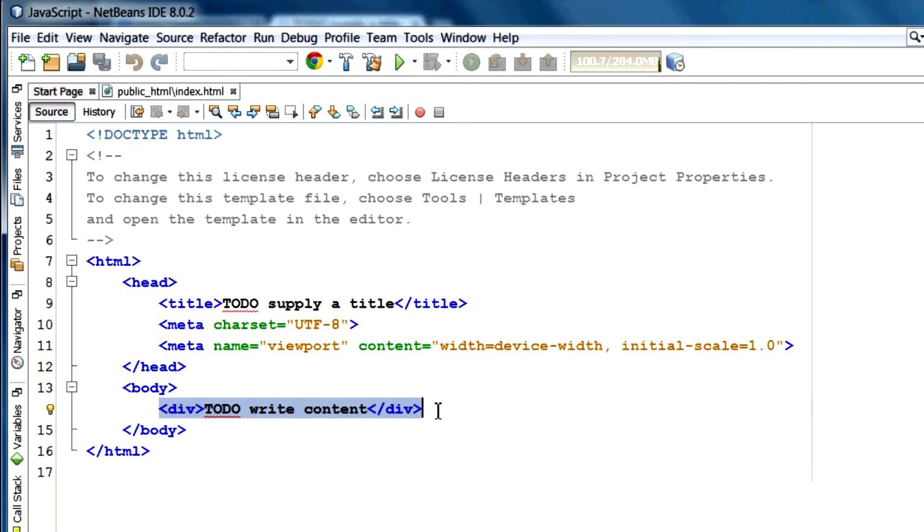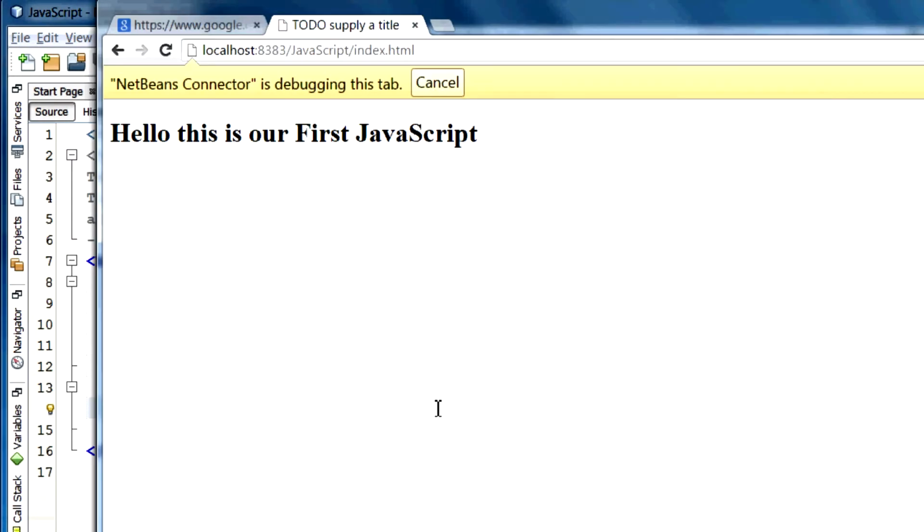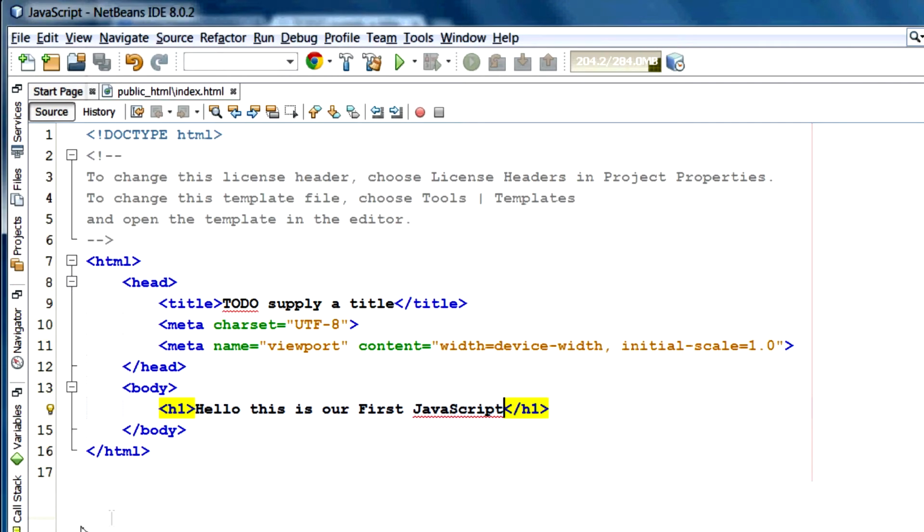So we're going to delete that and put a header here. Hello, this is our first JavaScript. Hit save, and it should be viewable there.